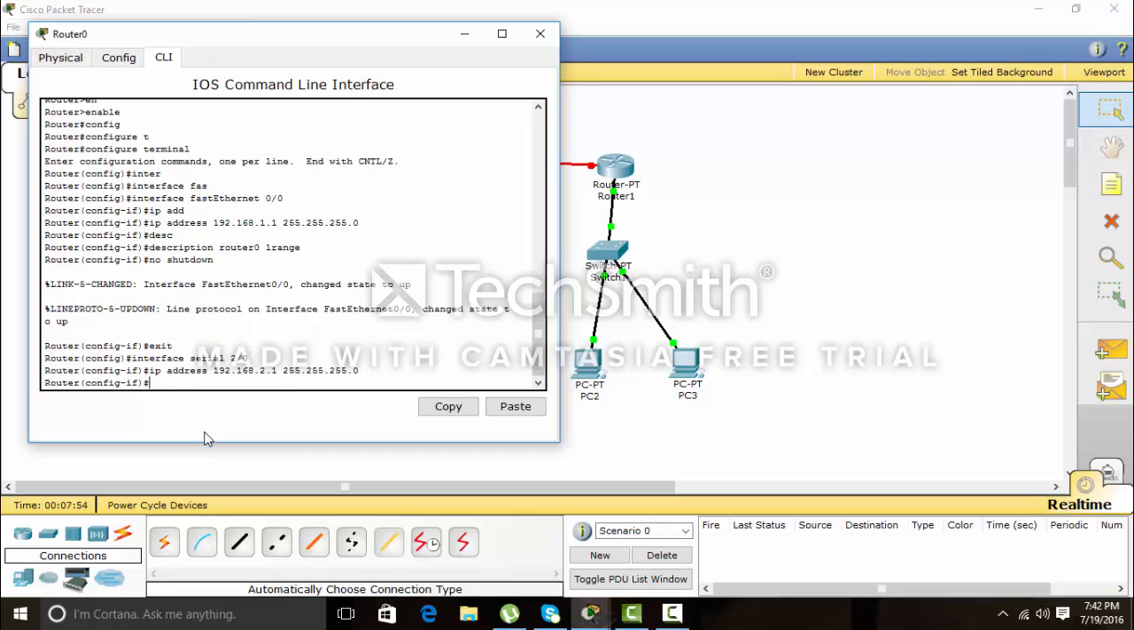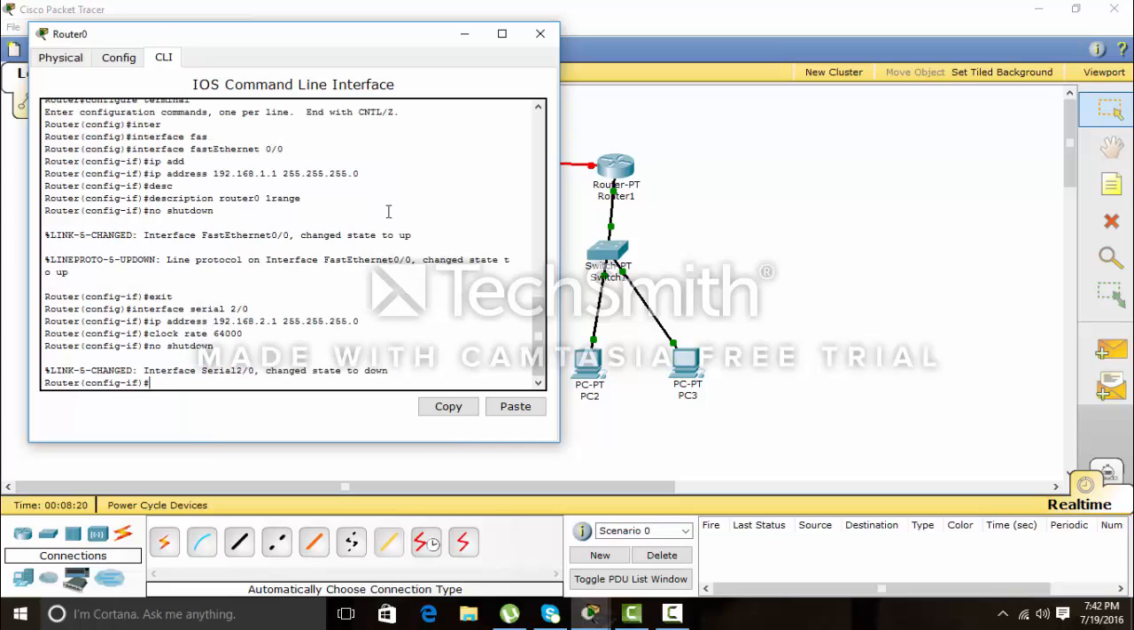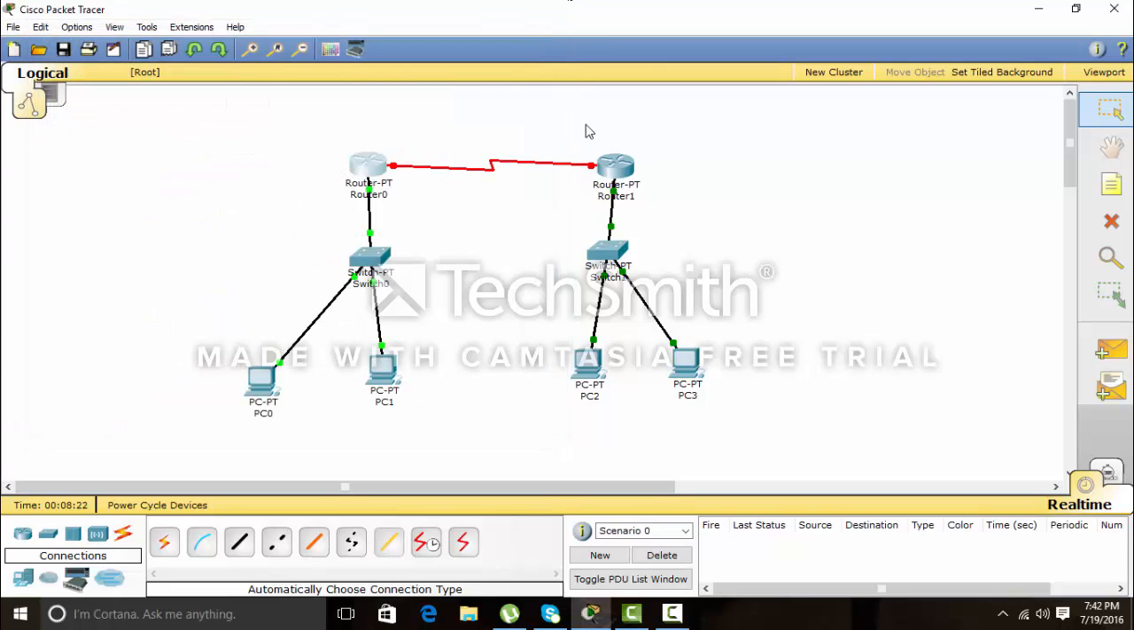Okay, and similarly in the end, you have to give the clock rate. Remember one thing, the clock rate will be given only on the DCE. We don't have to write it on any other side. So 64 is the default baud rate. Just press enter and write no shutdown. It will remain on. You can see, similarly you have to do the same thing in this router as well.